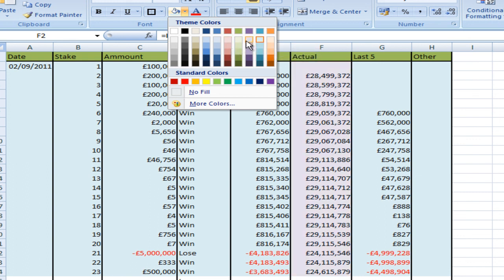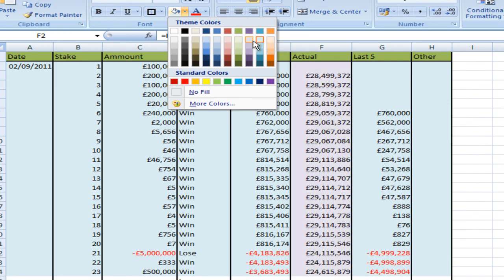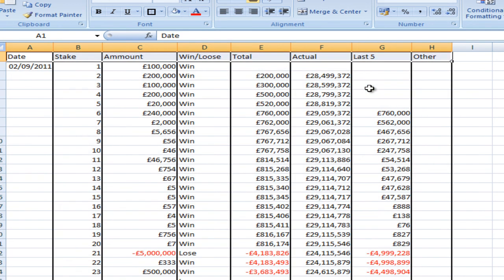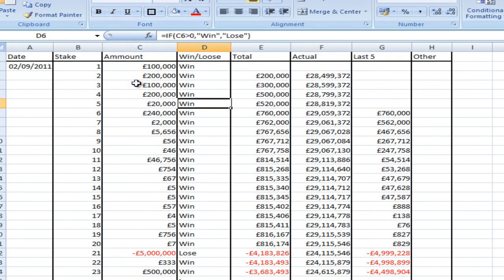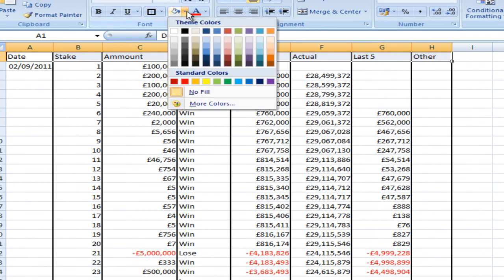I probably shouldn't be spending this much time on colours, but oh, that looks, no, it doesn't look right, that's horrible. You know what, you can sort that out yourself. I'm sure you're capable. Oops. Okay, apparently we're going to have to do that again.